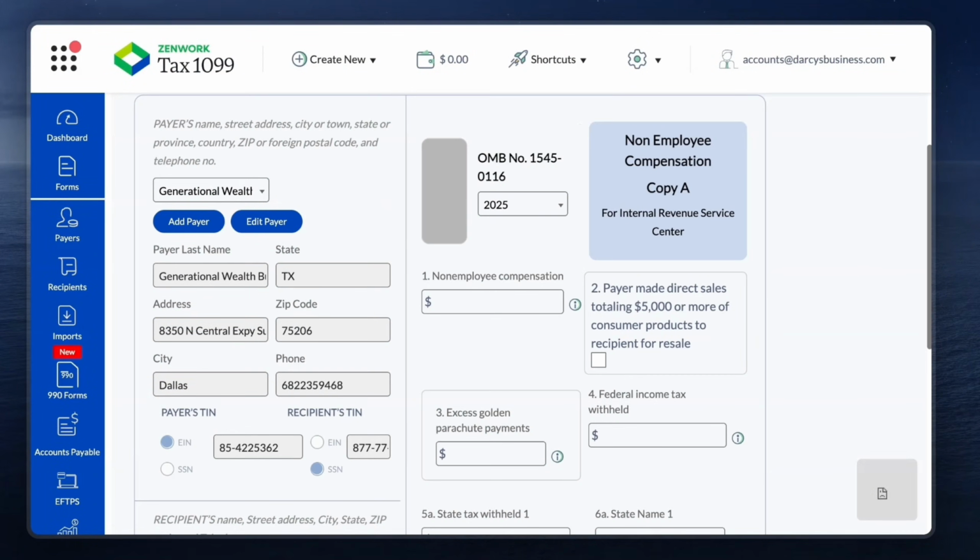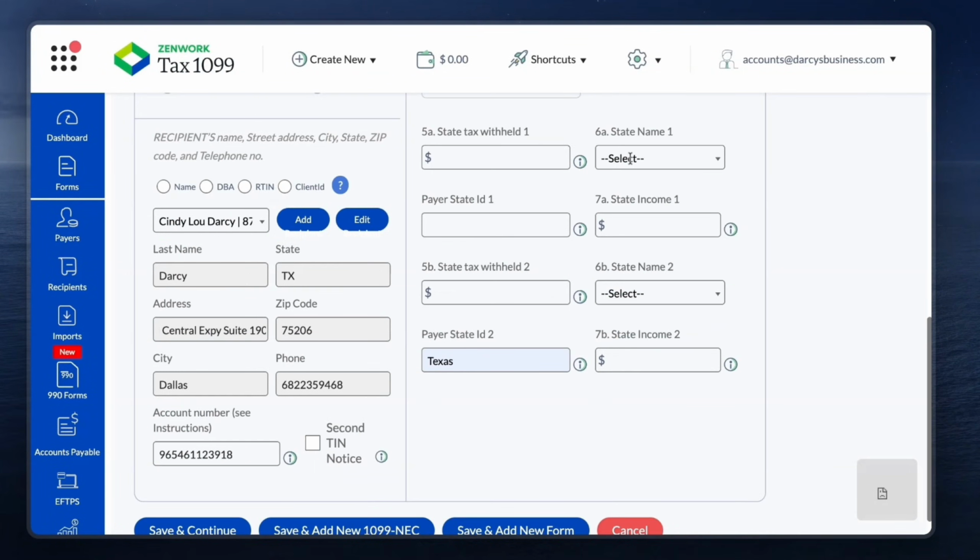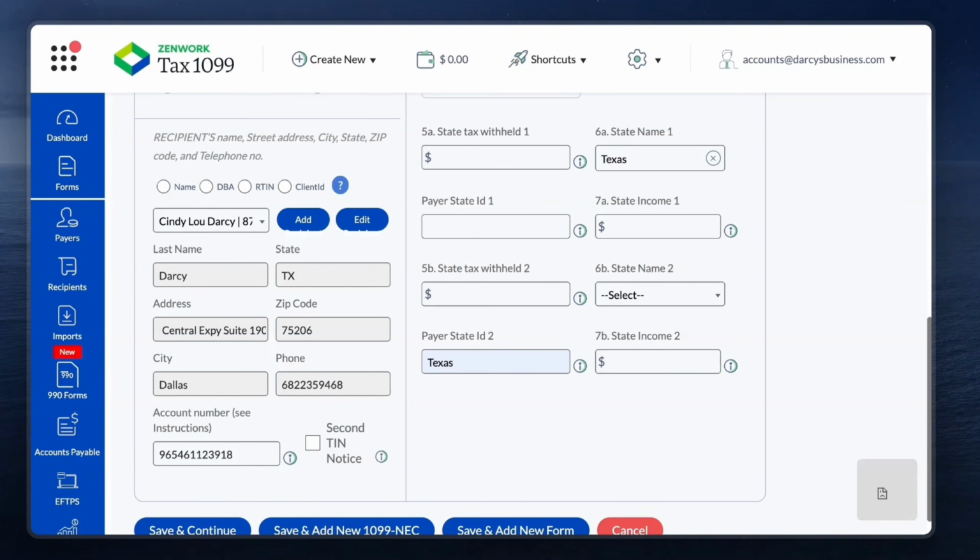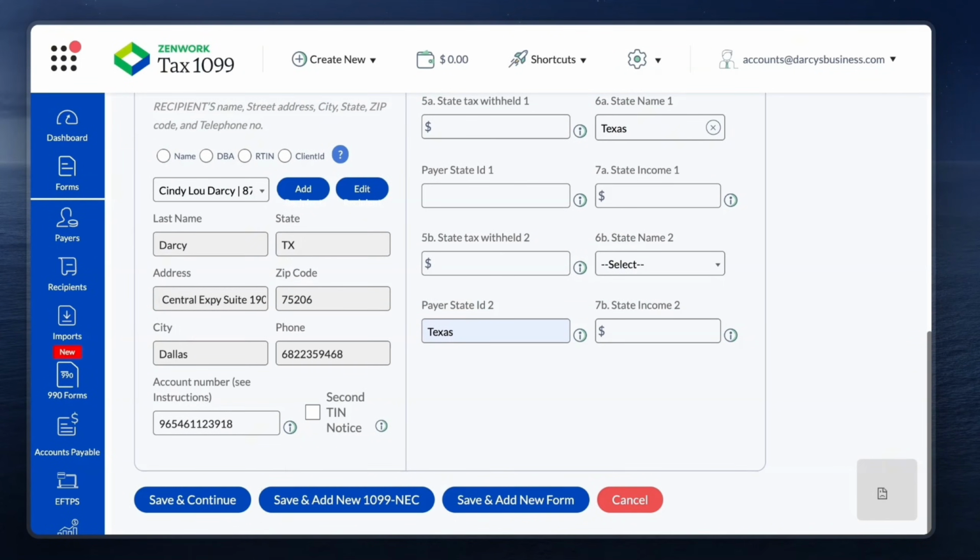And so now we need to enter in the non-employee compensation. And so I paid the individual $1,000 for the work they did. Below that, you'll see the fields for the payer state ID, name, and state income. In the state of Texas, there's no state income tax. And so I'll input Texas and I'll let Tax 1099 handle the rest. And so I'll hit save and continue.